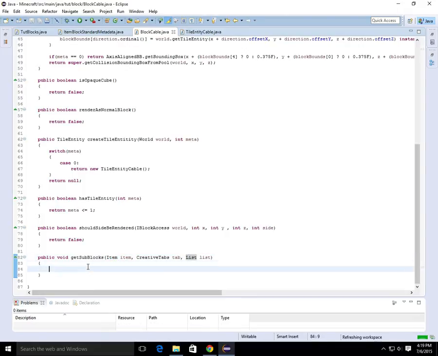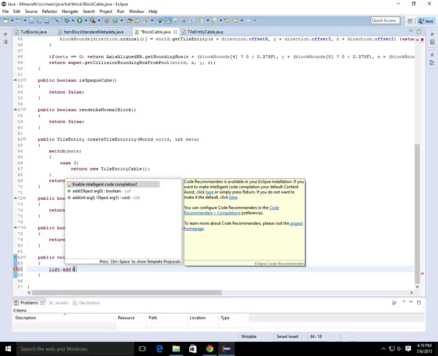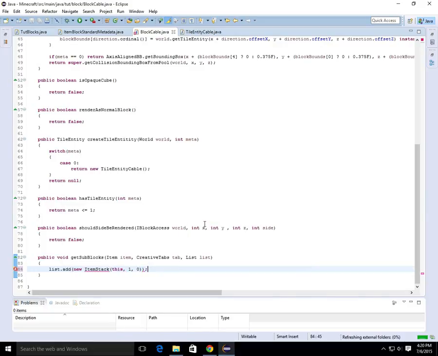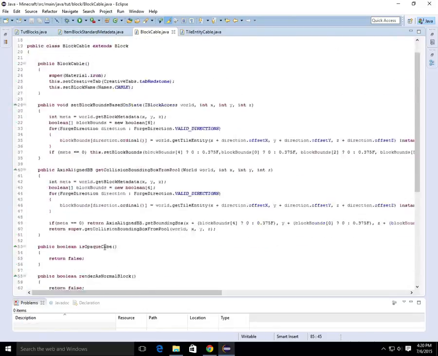And see, why we're doing the sub blocks is later in the tutorial series I might add a second block. Like, first we're gonna have a cable, and then I might make an uninsulated cable that loses power because it's a cheaper cable to make, or something like that. I don't know. So we do list.add and new ItemStack, this, comma 1, comma 0. And now we'll import ItemStack, and there we go. This whole class is finished.